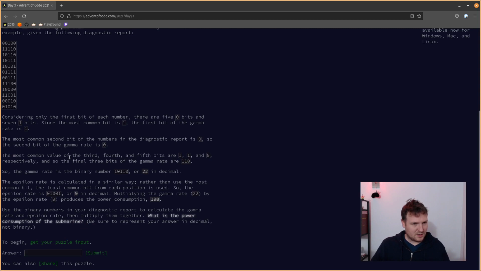So we could either do this twice, or we could create the opposite, right? Or we could do a bitwise operation on this number to get the opposite number, and then you multiply the two of them together.